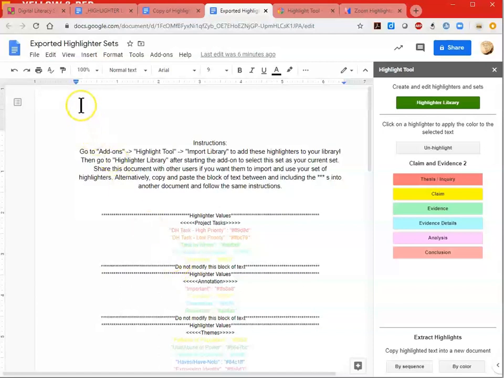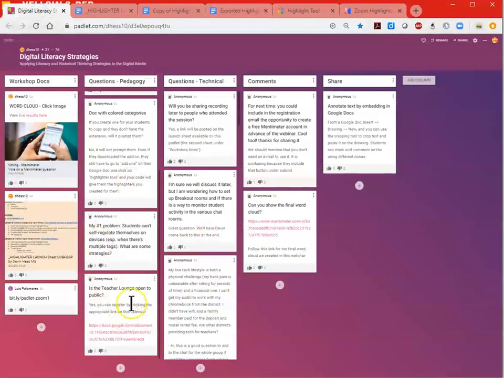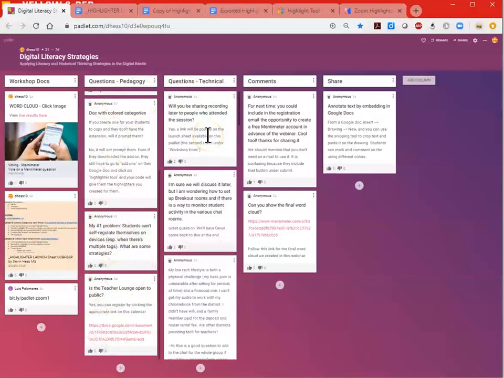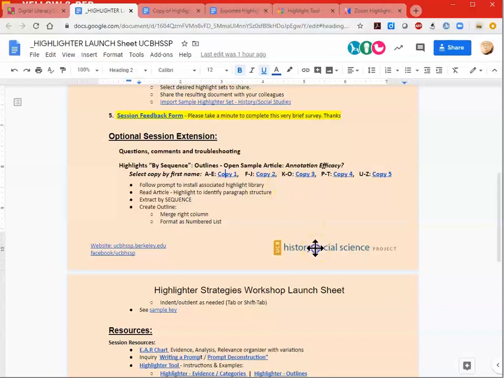So that's the highlighter tool, and what I'd like to offer you is to come here. If you have questions about it, please go ahead and add questions, either pedagogical questions or technical questions. I'll look at this from time to time. If you want to get in touch with us, our email is at the bottom of the document here. You can find us and get in touch with us this way.